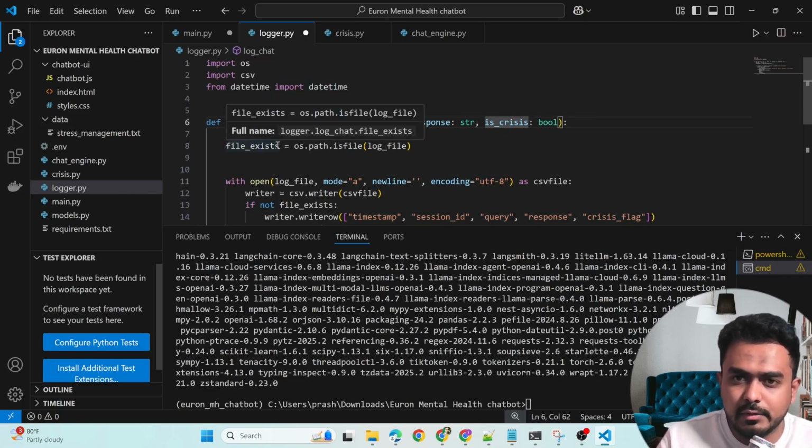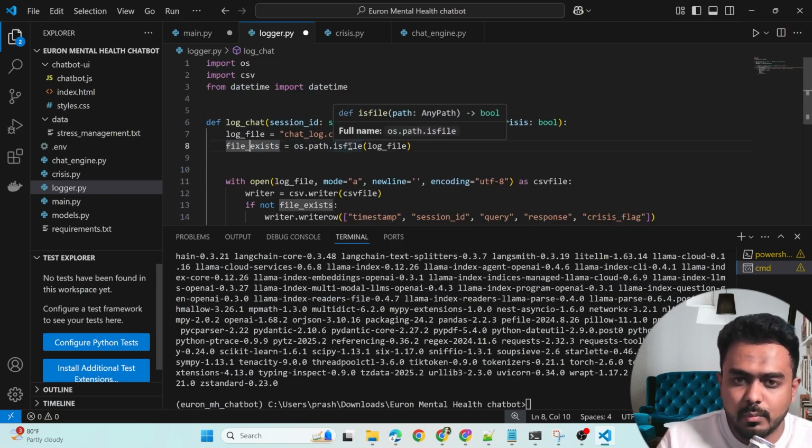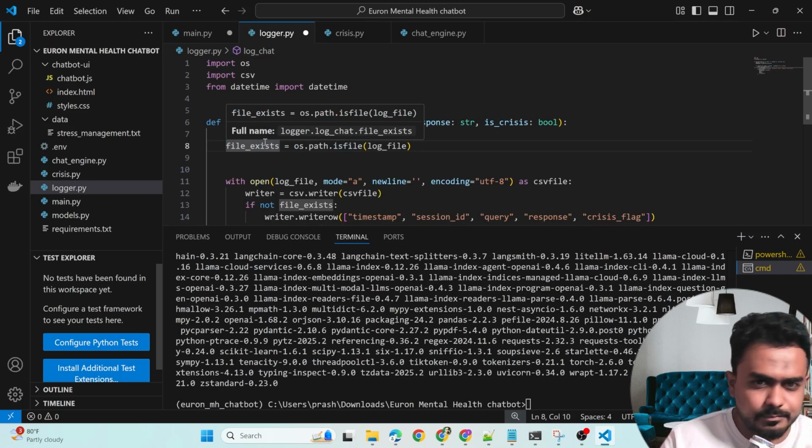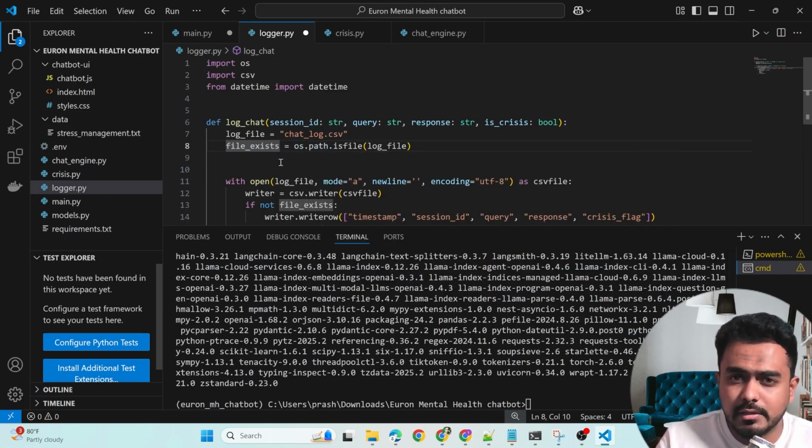Here we have defined two variables called log file and file exists, which basically check the existence of the file. In the log file we have given the file name as chat log.csv, and it will check whether this particular file is present or not. If it exists, then check whether the file already exists to avoid writing headers.